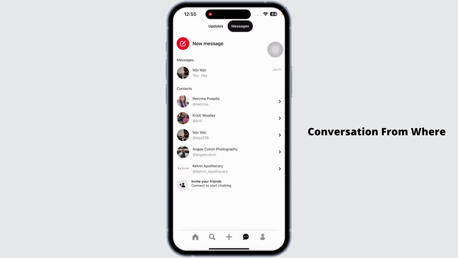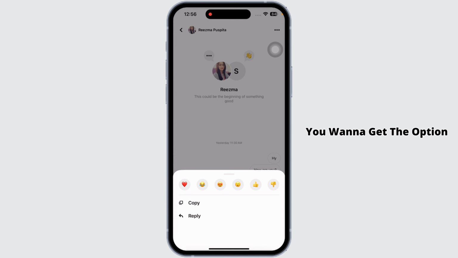Now open the conversation from where you wanna unsend the message. Now press and hold on the message that you wanna unsend. You're gonna get the option of copy and reply. Unfortunately, at the moment, Pinterest does not have this feature to unsend the message. You are only able to copy it or reply to it.